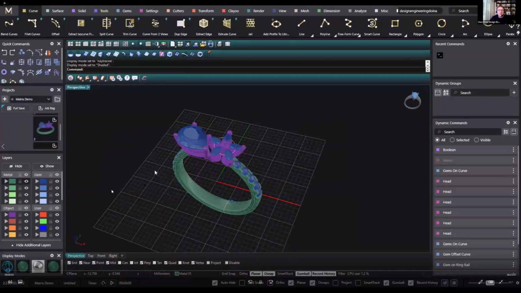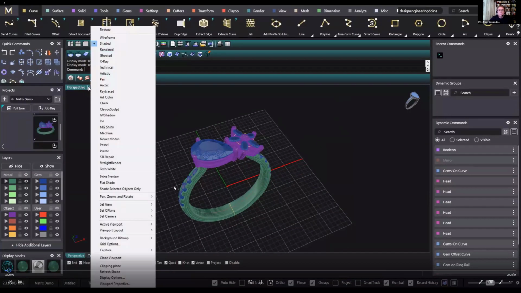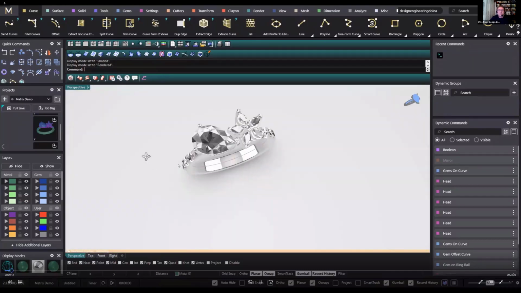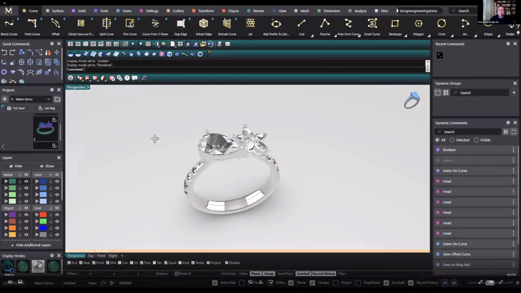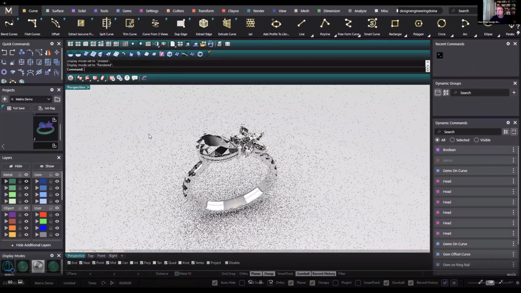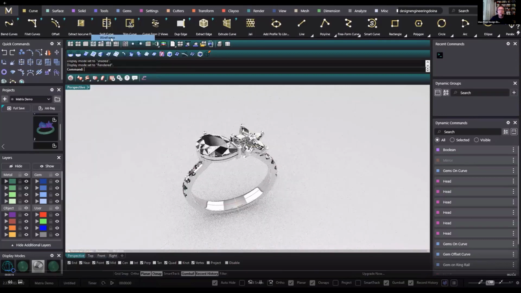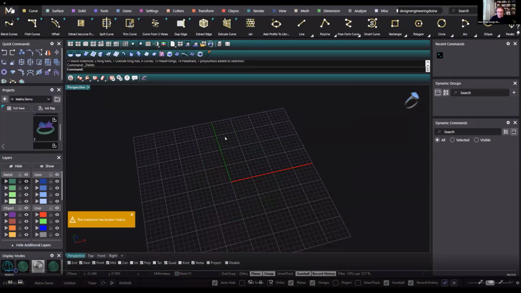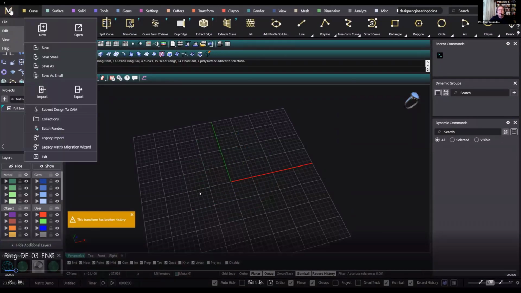So we have this ring that we will model, and you can see here we have a big gem, and then we have some gems looking like a flower, and the idea is how to make this thing, everything that it should be parametrical.